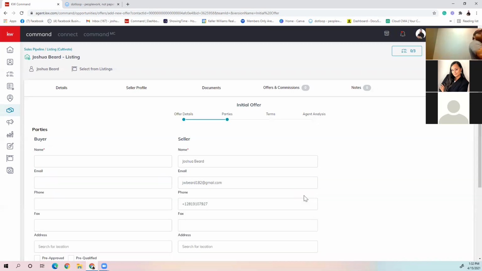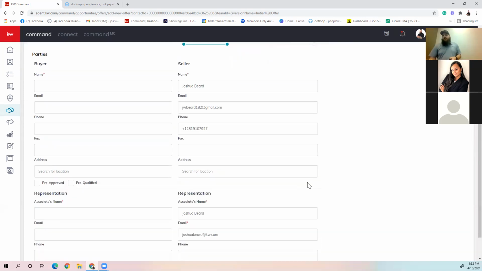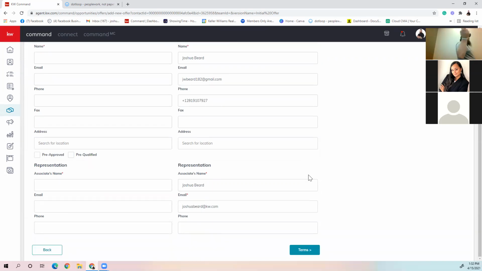Next, you're gonna click on parties. Depending on what side you're on, it's gonna fill that in. So you'll see here that since I am the seller in this transaction, it's pulled the information in from my contact. So you can see that all my information as a seller is already filled in. Right below that, my amazing agent's information is also filled in as well. So you see my name and my email is there.